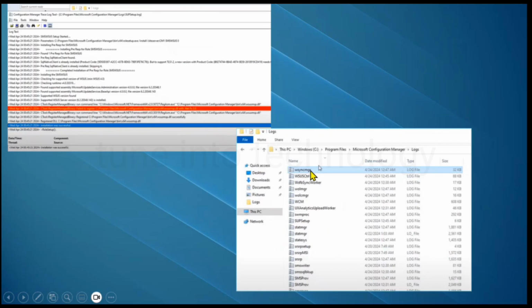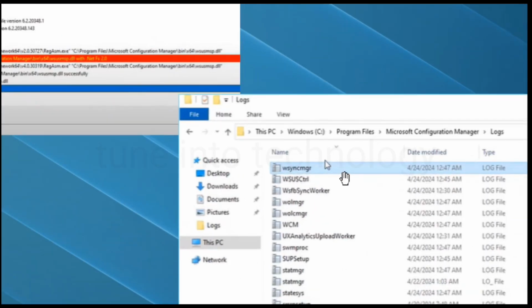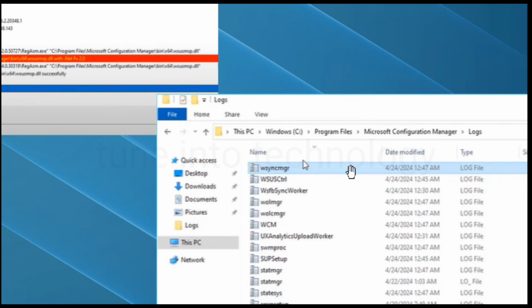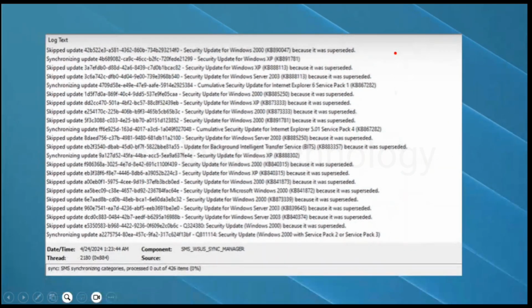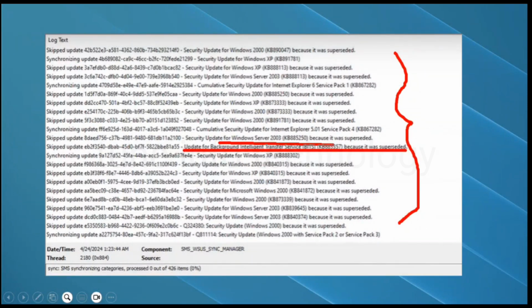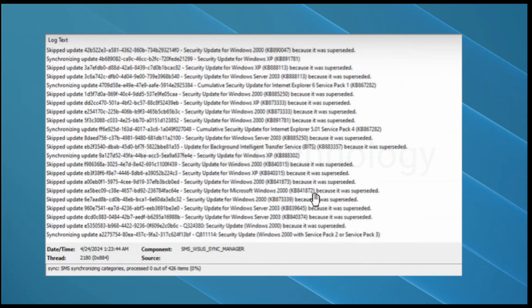Also you go to wsyncmgr log. This is where you can identify whether the synchronization is happening or not. This is how it looks when it starts synchronizing. It shows all sorts of updates. And if you see, it says this is superseded, and this security update is superseded. It is auto skipping these because they are superseded. That is how you can see the synchronization, and you see that your site system role is working, your WSUS is synced, and everything is working fine.